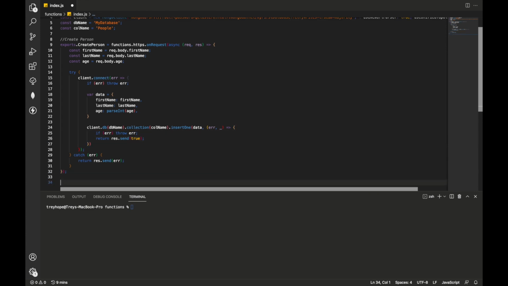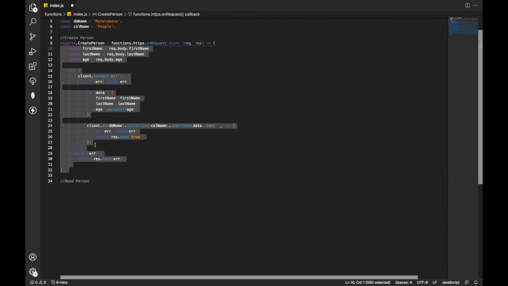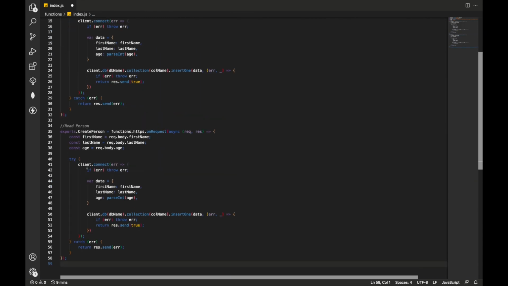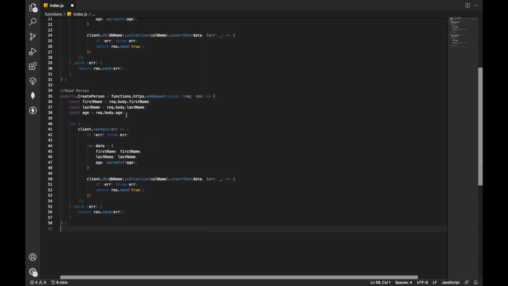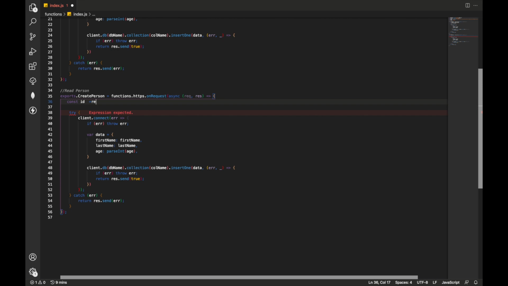All right, now I'll move this out of the way so we have more room. Now we need to code our function for reading a person. I'm going to copy and paste this code and just modify it a little bit to save some time. So when we read a person, we don't need the first name, last name, and age anymore. All we need now is the ID of that person or that document, so to speak. So we take out the data.